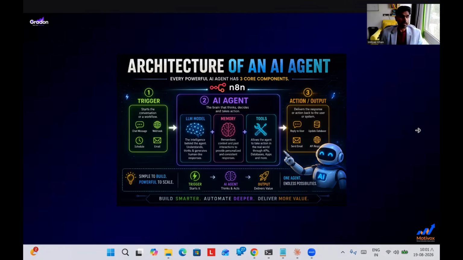To build an AI agent, we need to follow 3 steps. Number 1, a trigger point. Number 2, we need to attach an AI agent. And number 3, the output. Let's understand this practically. This is the architecture of every AI agent.